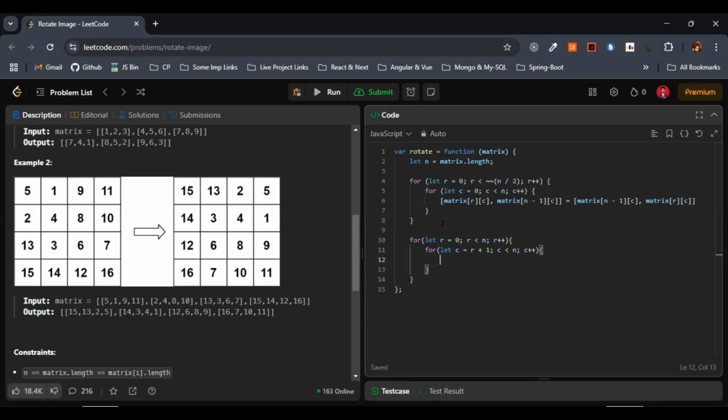So I'll just copy the same thing and make the necessary changes. I don't want to type this one again entirely, right? So here we are just swapping r comma c with c comma r. So this has to be c. What did I do here? Oh, fine, this is fine. C comma r. Matrix of RC, matrix of CR.